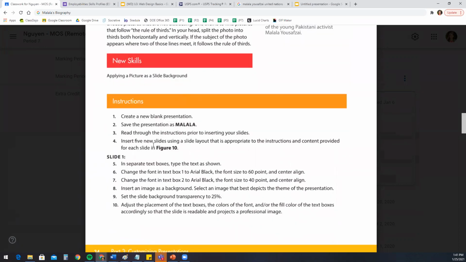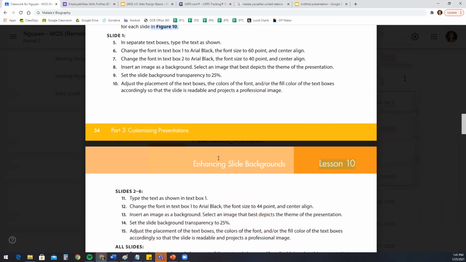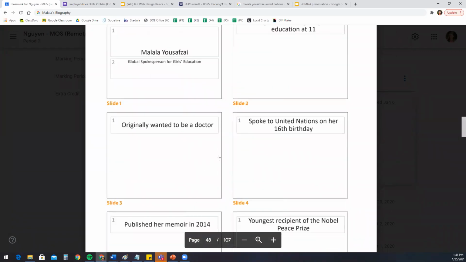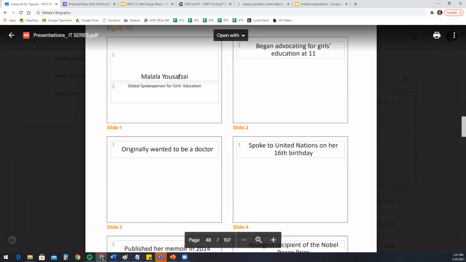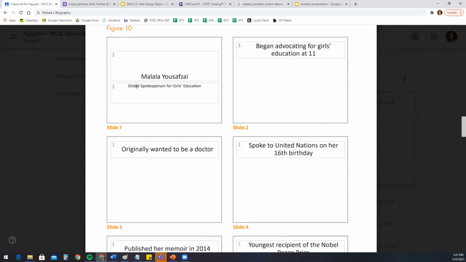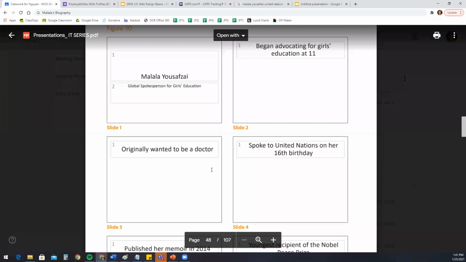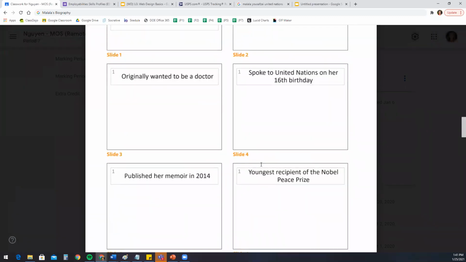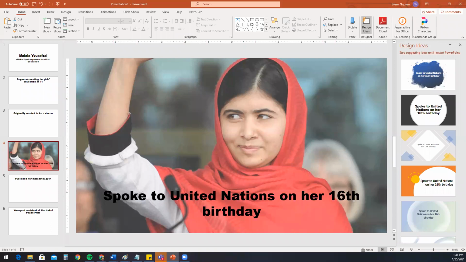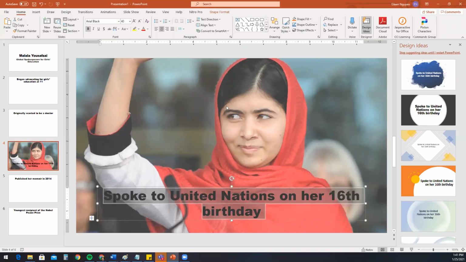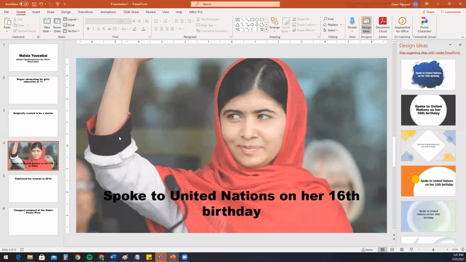Anyways, so I'm gonna go to figure 10 so you get an idea of what this assignment looks like. There are 6 slides, and it's about Malala, the young woman who fought for education rights in her country. Okay, so you're supposed to copy all this down in your worksheet, in your PowerPoint or Google slide, and then we're supposed to change the background. So here's an example of what it's supposed to look like, where you have this text and then a background picture to demonstrate the text.